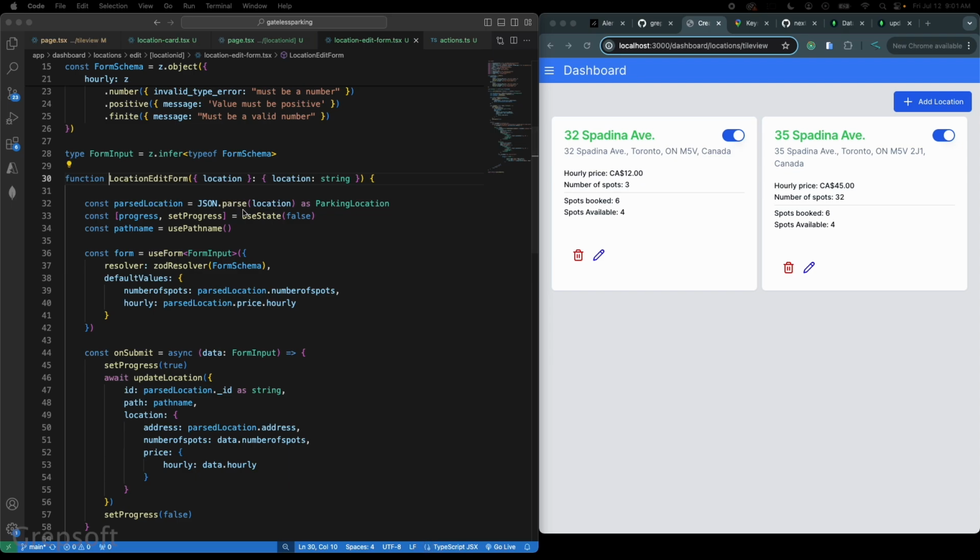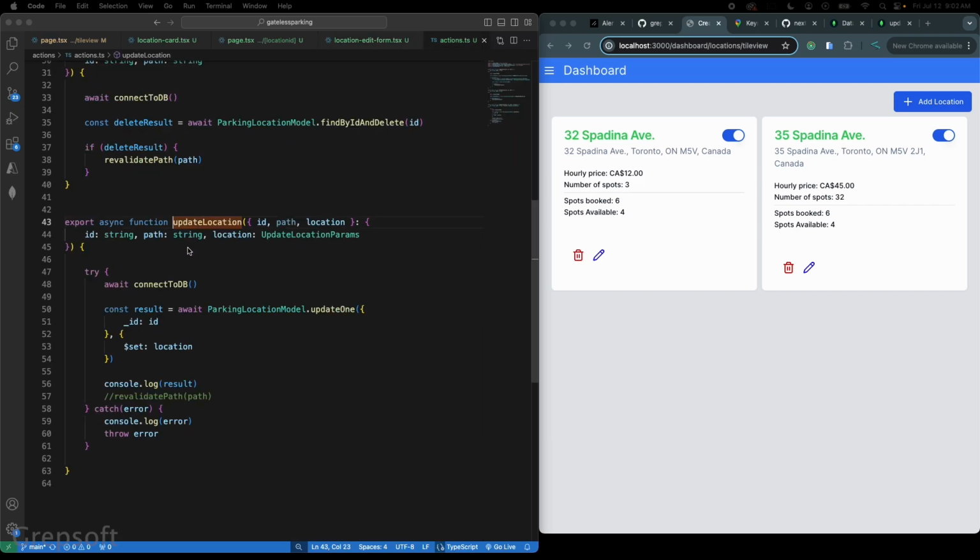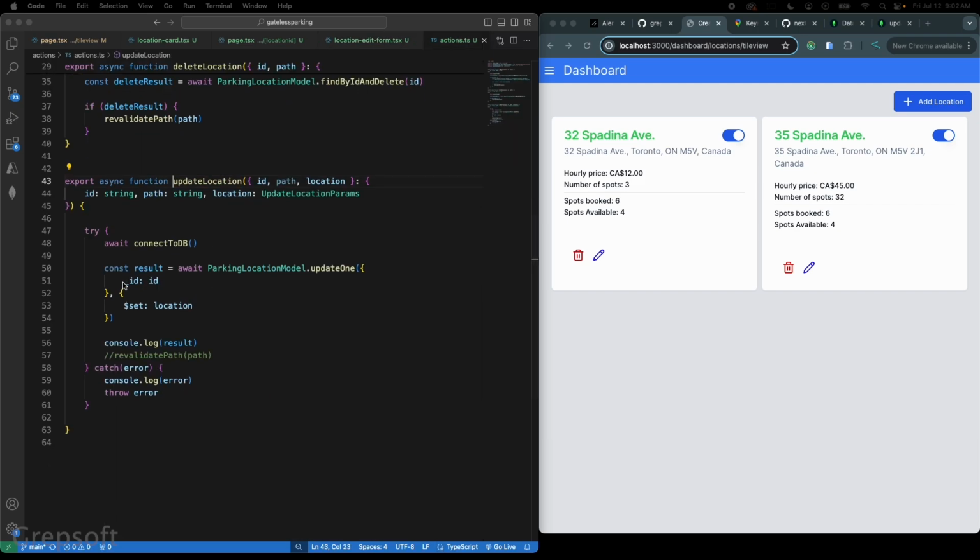And if I go here, so I was passing ID before. I changed that to underscore ID. And then here's the update location function. And also here I said underscore ID is equal to the ID we're passing. So before, what was happening was this ID was coming in as undefined. That's why it was updating, I don't know, all of the locations or none of the locations. So that was the problem.